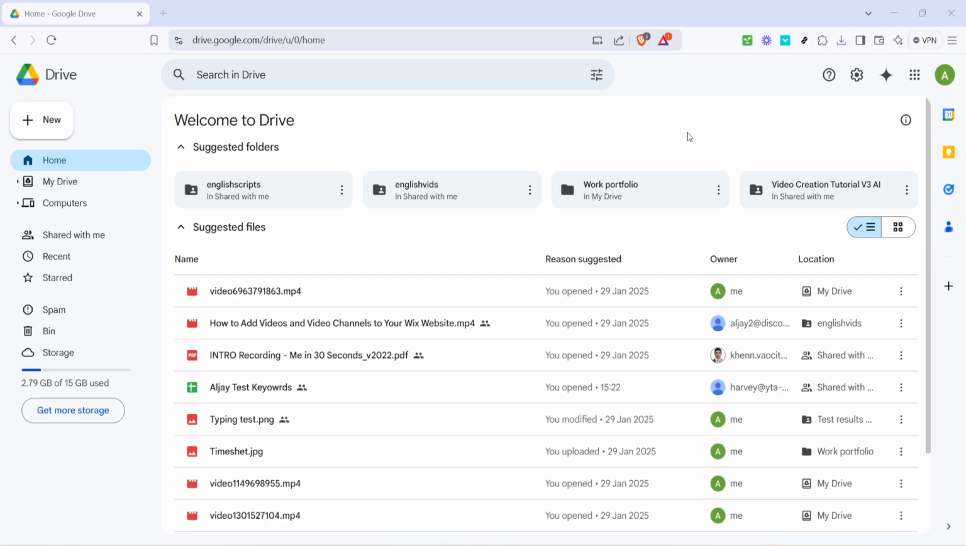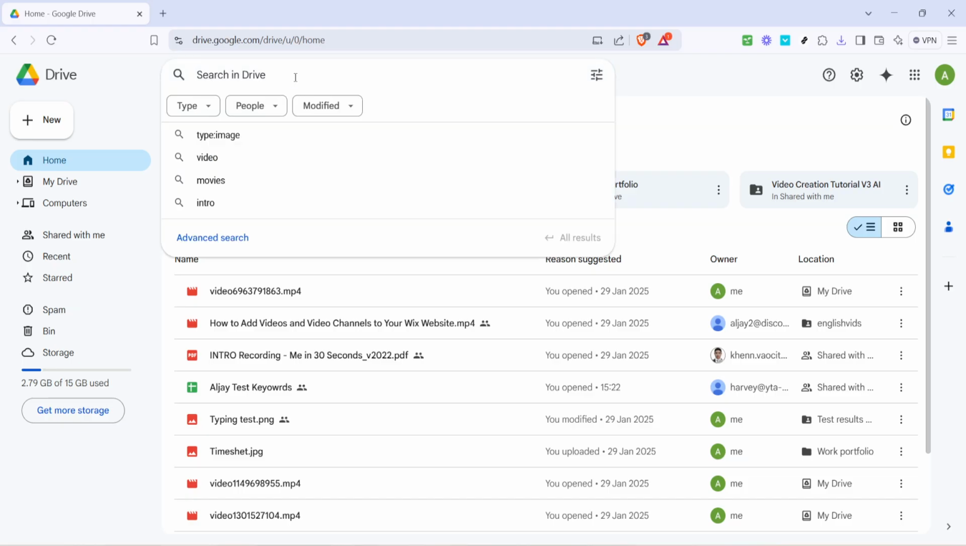With the home page up on your screen, take a look at the top of the window. You'll notice a search bar sitting right there. This search bar is a very powerful tool for sifting through your files, and it's exactly where we need to begin. Click on the search bar and you'll see a drop-down menu appear. This menu contains various filtering options which can help you narrow down your search to find specific files more easily.